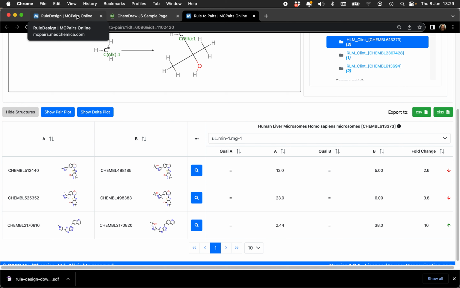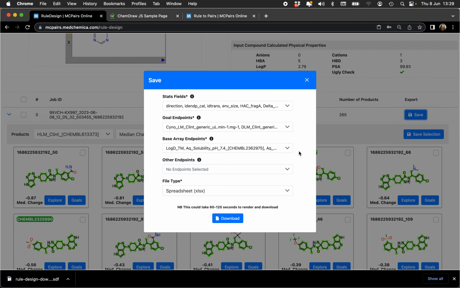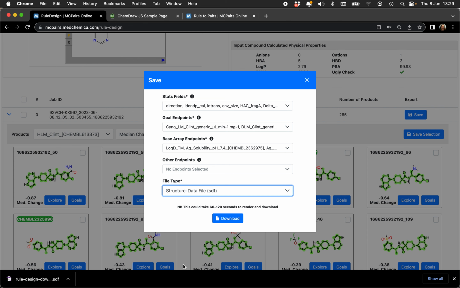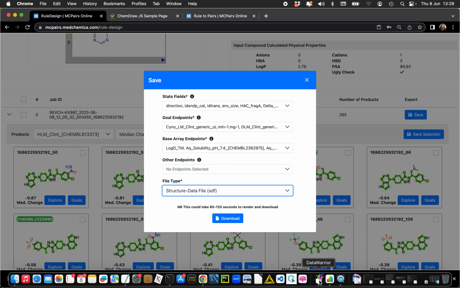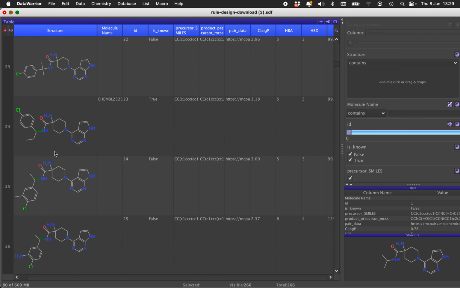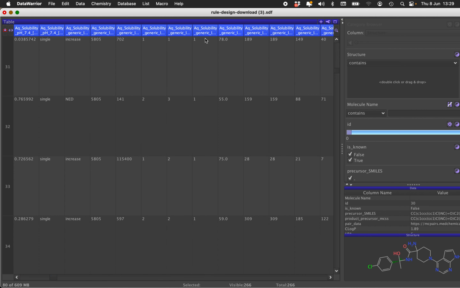The last part of this is, of course, as aforementioned, you can export all of the results here to various file formats, including an SDF file, and you can open this in the likes of Data Warrior. So here's an example of this opened in Data Warrior with all the structures aligned and a lot of the stats data for you to look through.